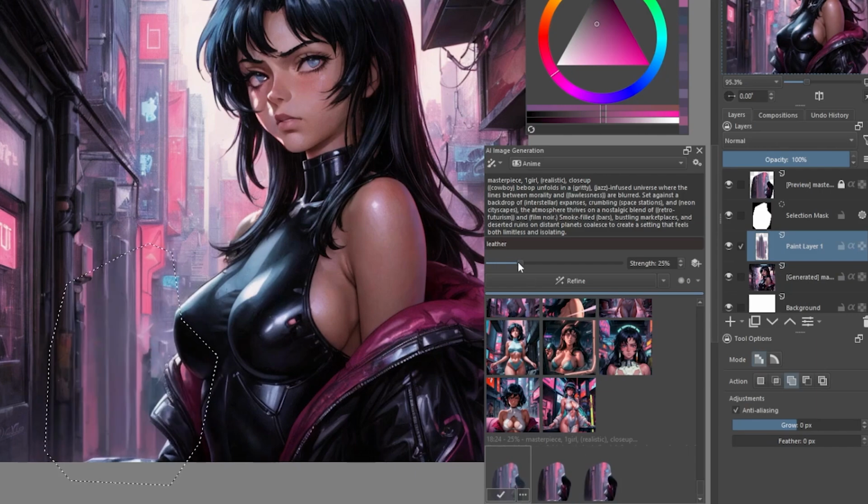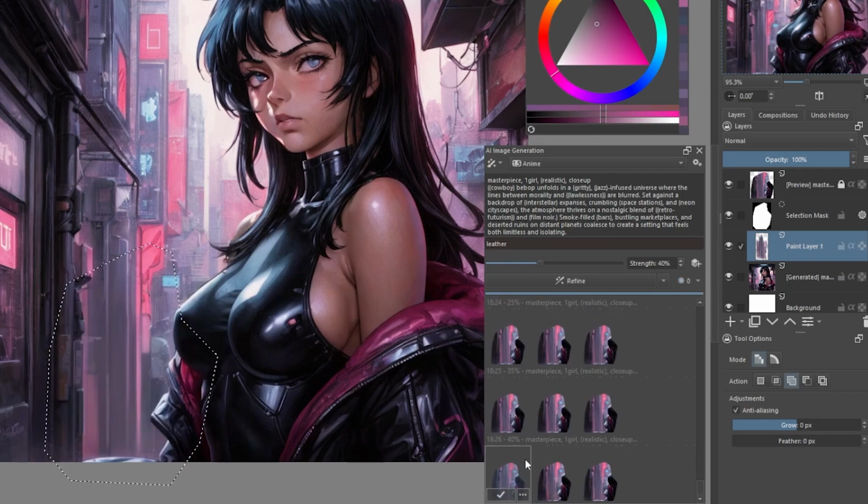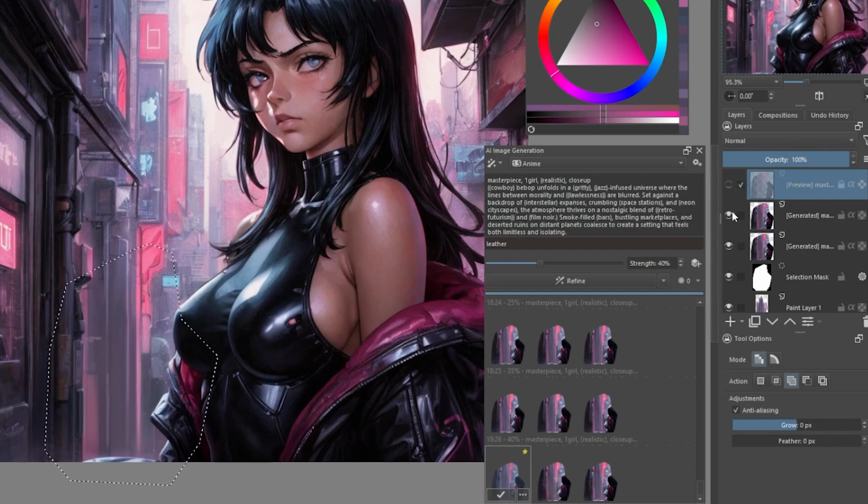And I might try taking my strength up a bit, maybe 35%, and let's see how well that works. You can see this is running much faster because I am just taking a small selection here, so maybe just a little bit higher. Okay, I think that one works pretty well. So if I click my apply here with the checkbox, it has applied that layer for me over here. So if I hide my preview layer, I still have my new generation here. I think I accidentally clicked it twice, so I can delete one of those.